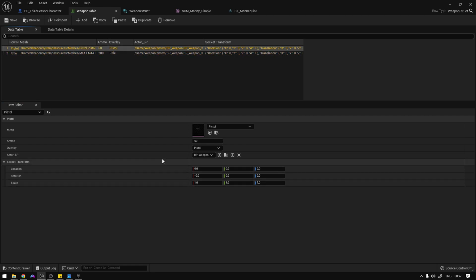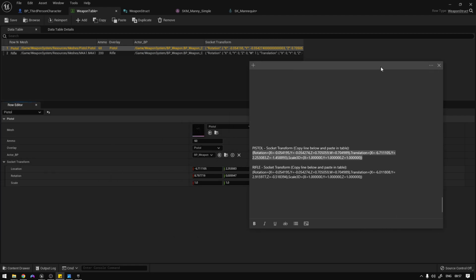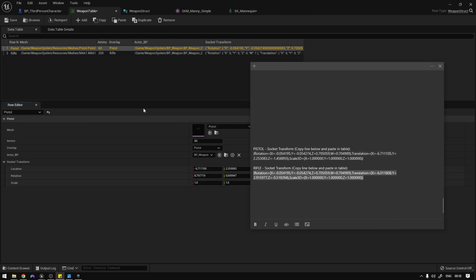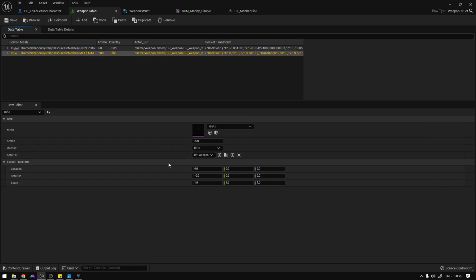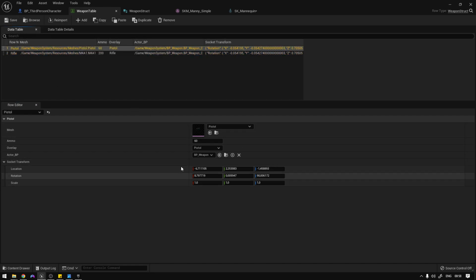Now I already have these values, so I'm going to leave them in the description as well. So for the pistol, I'm just going to get here and say paste like this. So I have these values right here. They are in the description. I'm going to copy this, go to the rifle, and again paste, and that's it. So now I should have the transformations correctly.